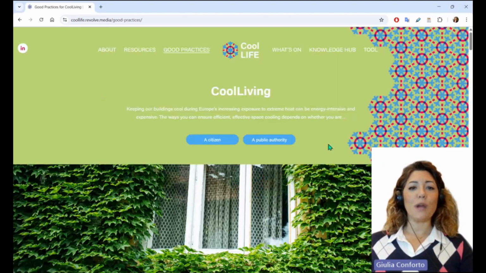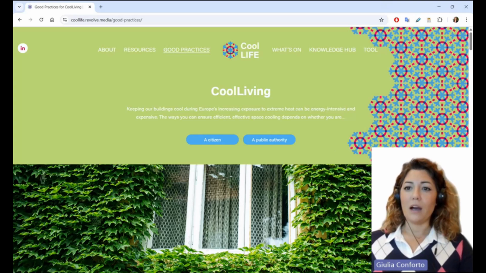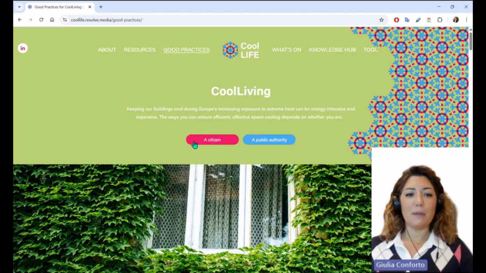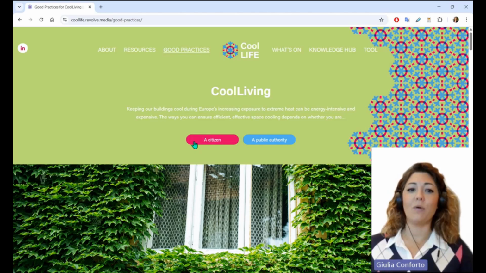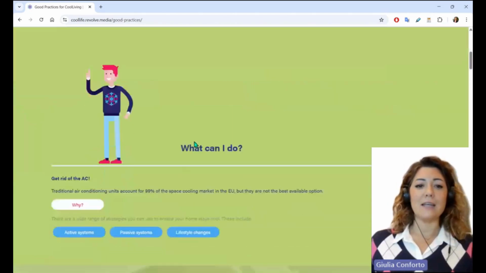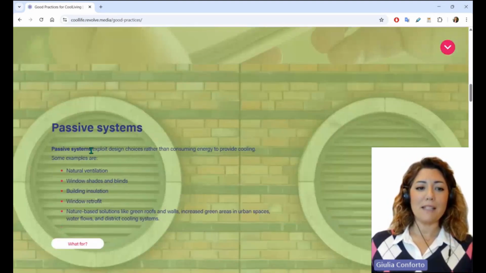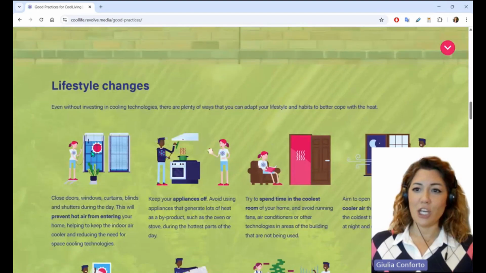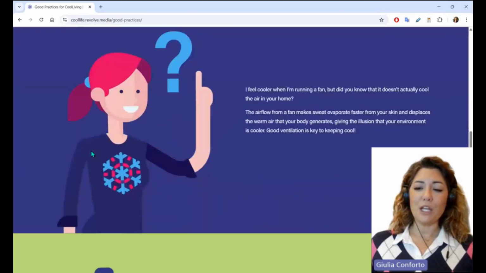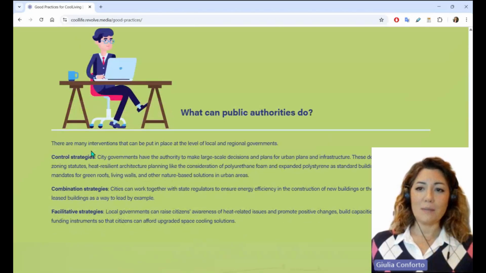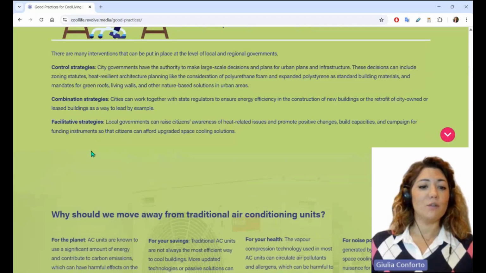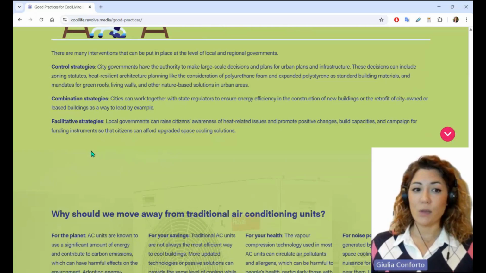In the section Good Practices, the best practices collected across Europe are shown for implementing sustainable space cooling practices as a citizen or as a public authority. First, existing measures and existing technologies are listed, classified as active systems, passive systems, and lifestyle changes. Then more information is provided on what can be done as a public authority to provide more sustainable space cooling across Europe.